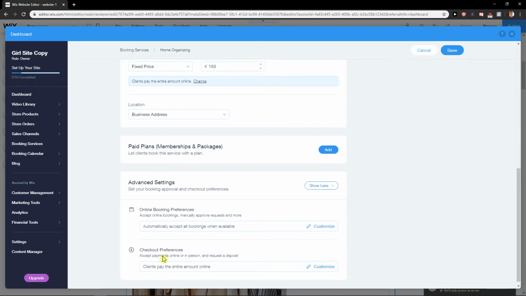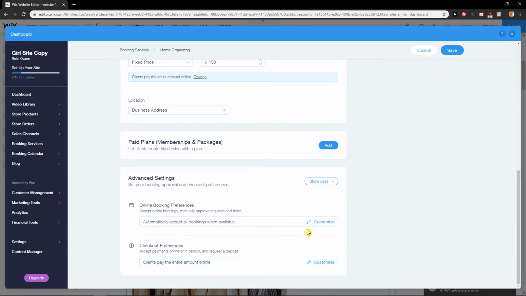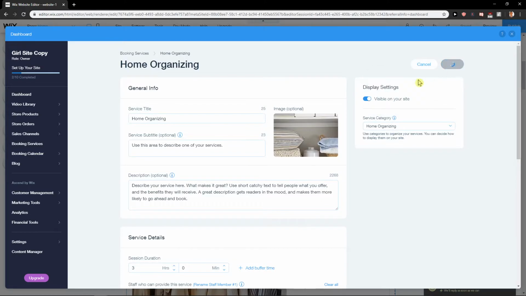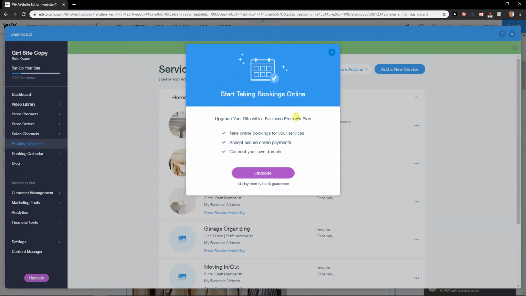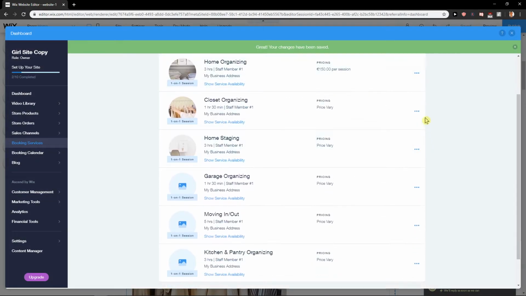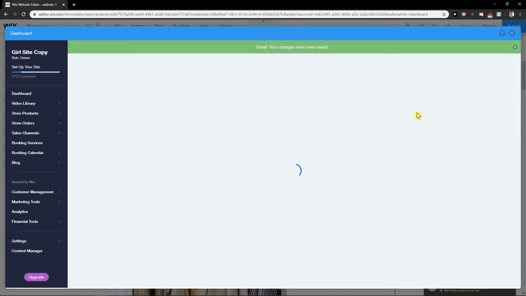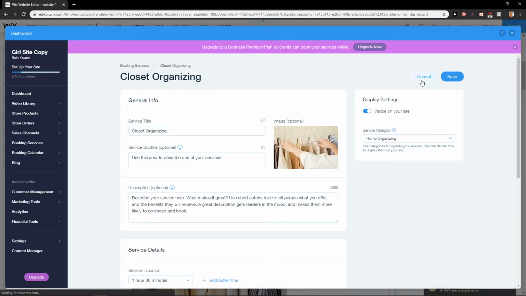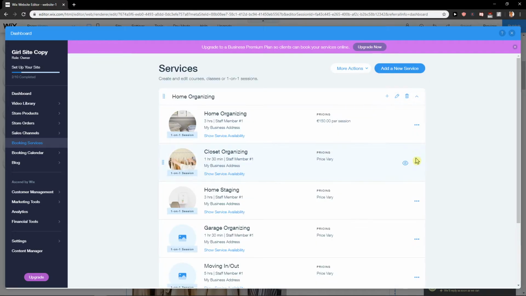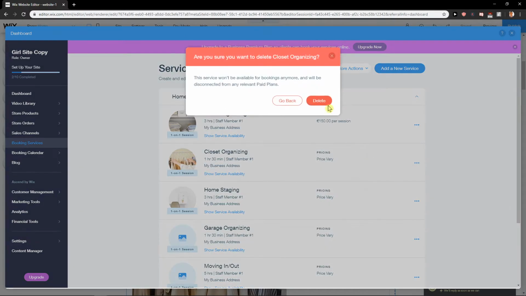You can set check out preferences. Again, you can customize it. Now, when you have it, you can just click save. And now you can even delete those that you don't like, and go with delete.